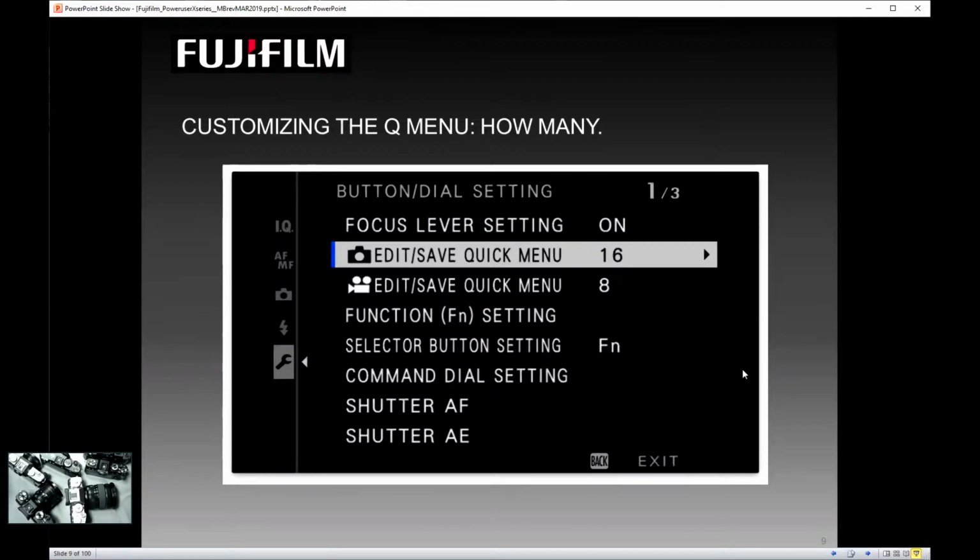So you can choose how many items appear on the Q menu with the more recent cameras. By default, there are 16 items, 4 across and 4 down. You can choose to make it 4, 8, 12 if you want less. And some of the cameras also let you set up a separate Q menu for movie functions that are separate from still functions.